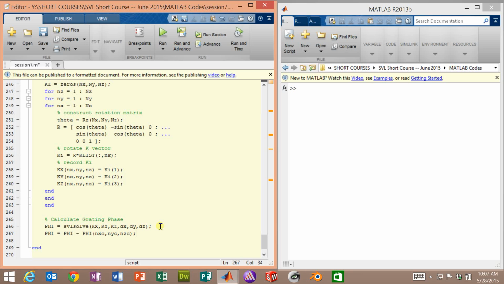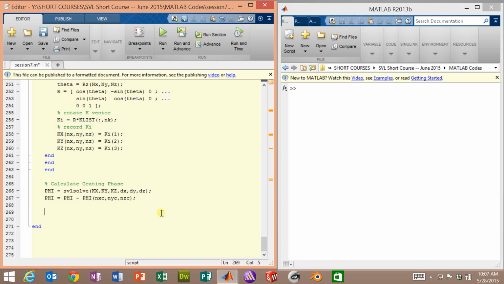Now what this will do is it will force phi to be 0 at the center of the grid, and then we'll force our unit cell to be centered in the center of the grid. So it's sort of an aesthetic thing, if you will. And we're free to add or subtract any value for convenience here, or not do this at all. That is our grading phase on the low resolution grid.